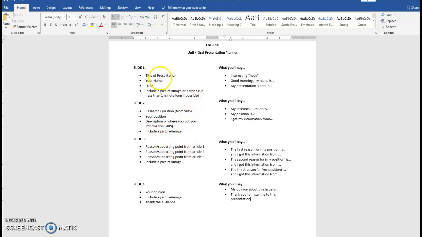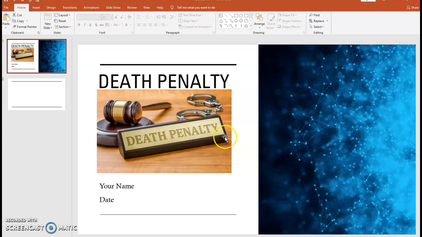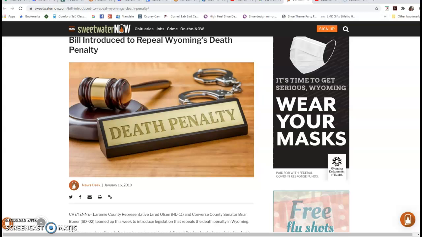Oh, one thing I forgot. Somewhere in your slides, you want a video clip that gives us a little information about this issue, which the first slide is a good place. So let me go back to that first slide, and we'll Google now. Let's go back to our Google, get rid of this one.